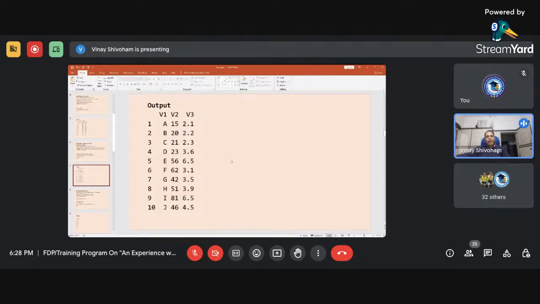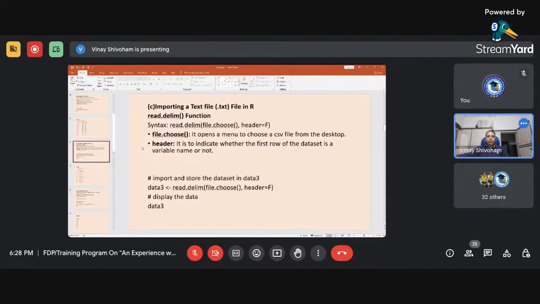I am not repeating the same thing because you can open the notepad, you can type the data with tab values, and you can save that file into txt format, and after that you can import that using this command read delim like this. You can note it down. Since it is basically the same, I am not repeating it on R console.